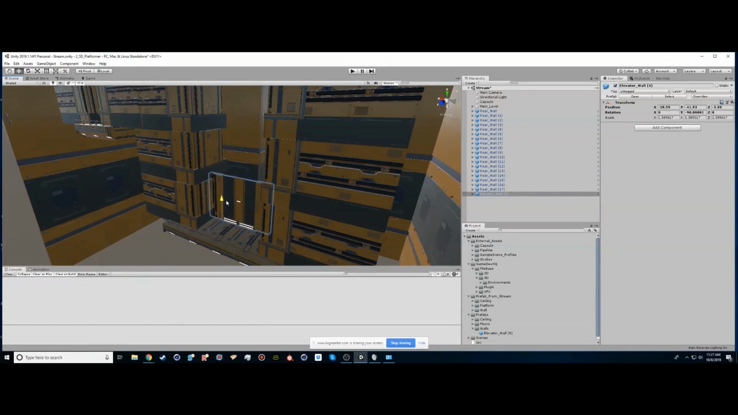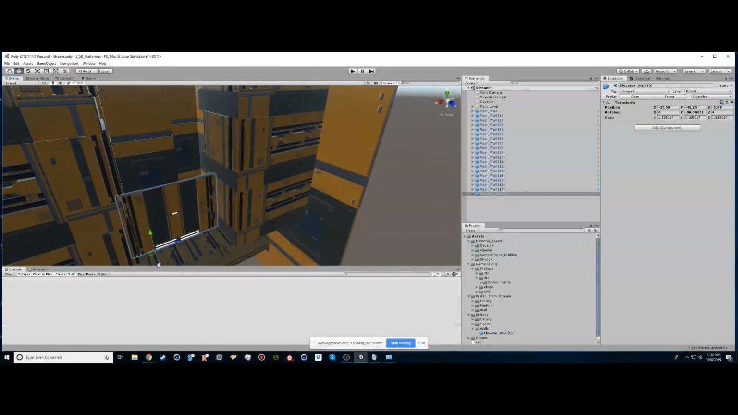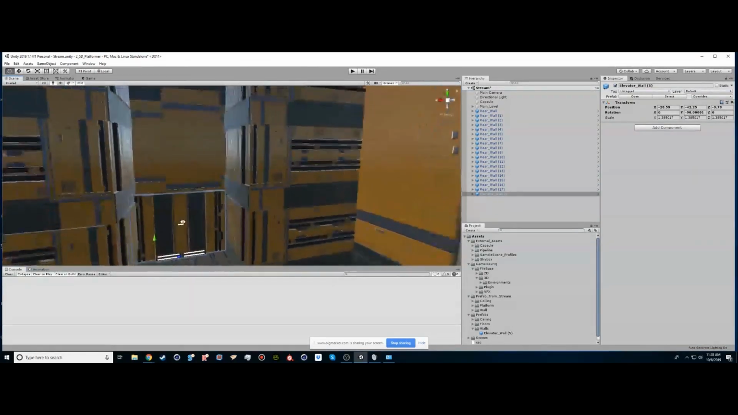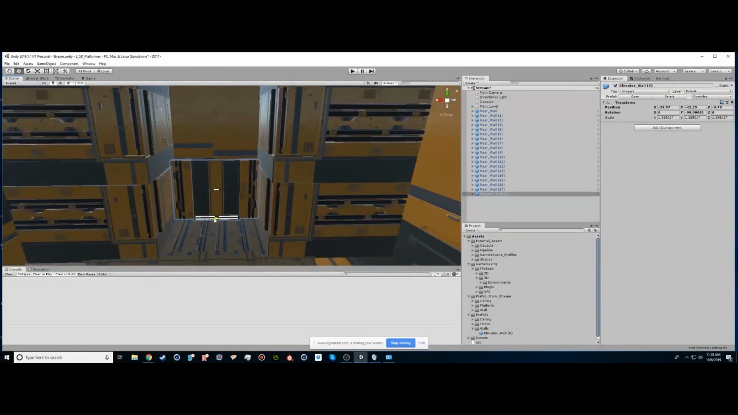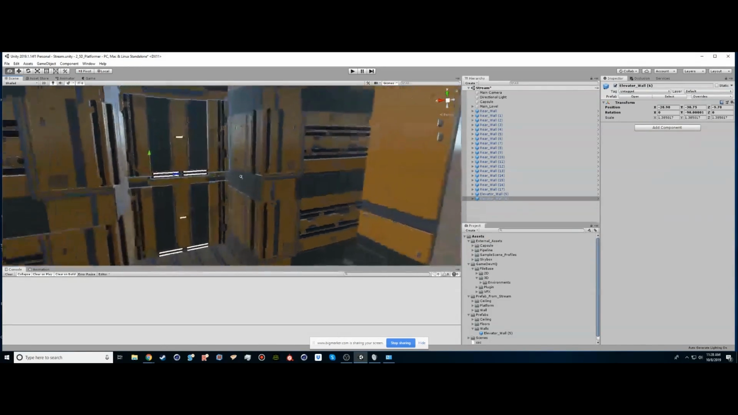Part of the fun part of this level is we're going to have an operational elevator that will move the player up and down. So we want to make sure that our elevator shaft looks a little different than the other assets in the scene. It's kind of obvious that it is an elevator.